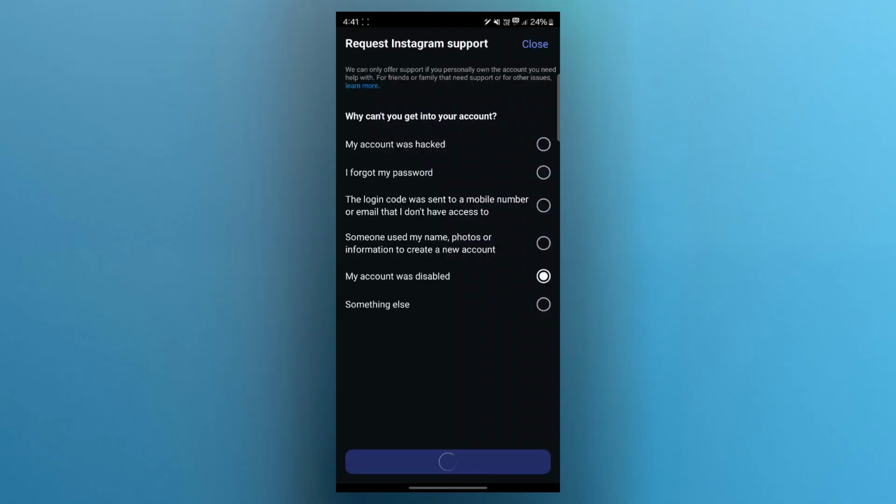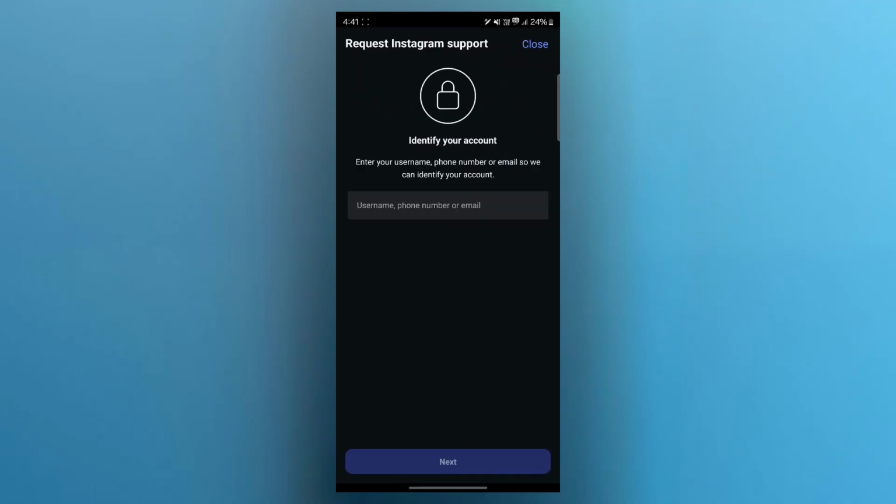Now it will take you to another page where you'll have to simply enter your username, phone number, email or password and select my account was disabled by mistake. On the next step, upload a clear photo of yourself holding a piece of paper with your username and today's date on the next page. Then submit the form and wait for Instagram's response via email.